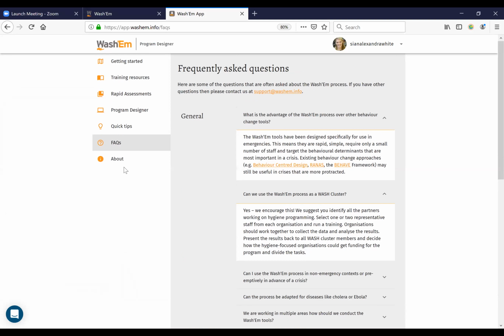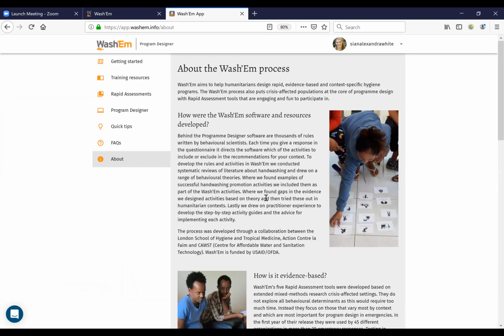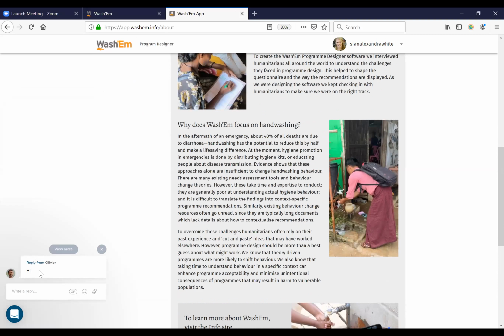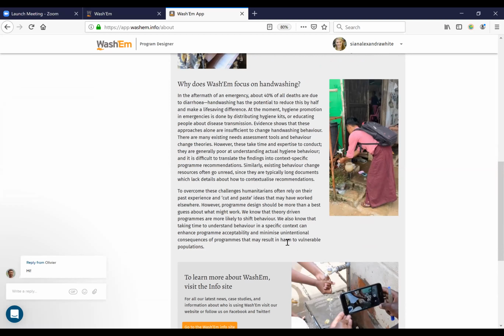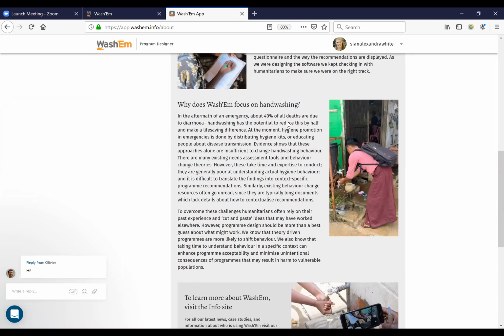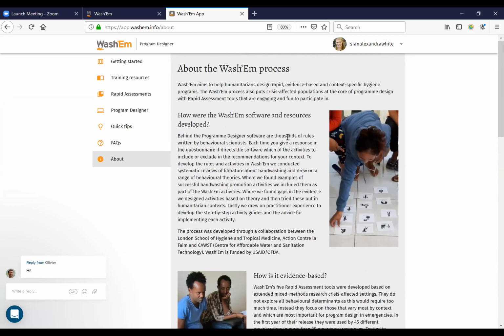If you go to the About page of the software, at the bottom of this, you will also find... Oh, look, there's a quick response from Olivier. At the bottom of this About section, you will also find the contact information for how to reach out to WashEm via email. You'll find a link to our website, and above you'll find information on how WashEm was designed and how we have used evidence throughout the process.